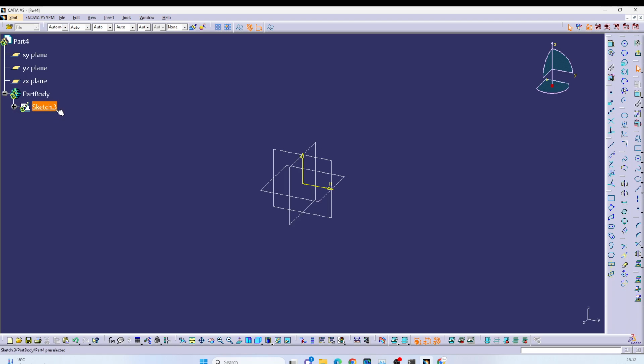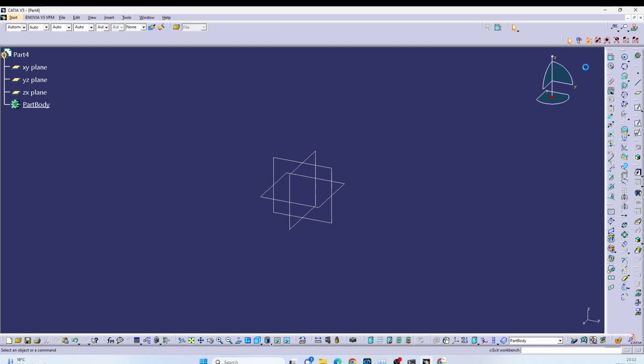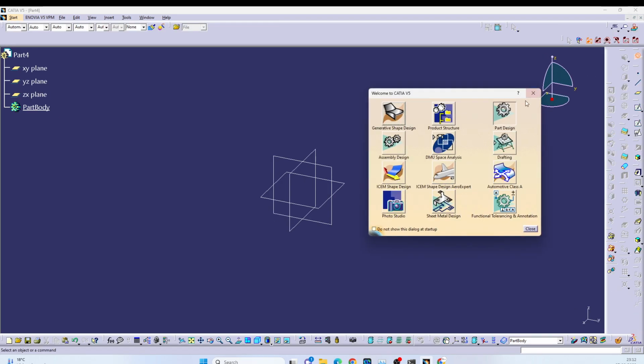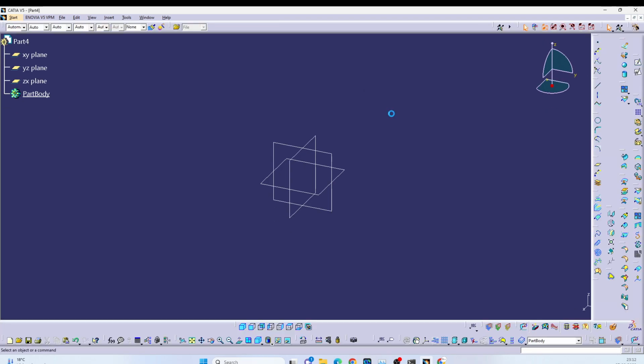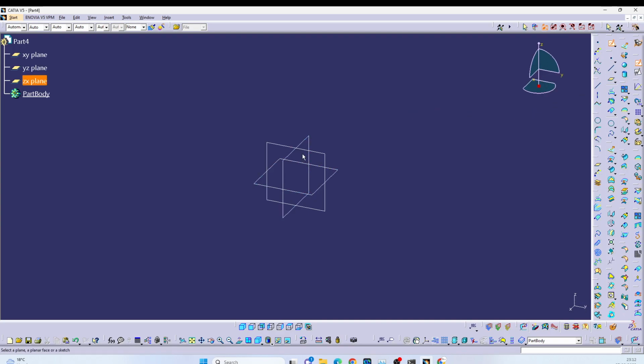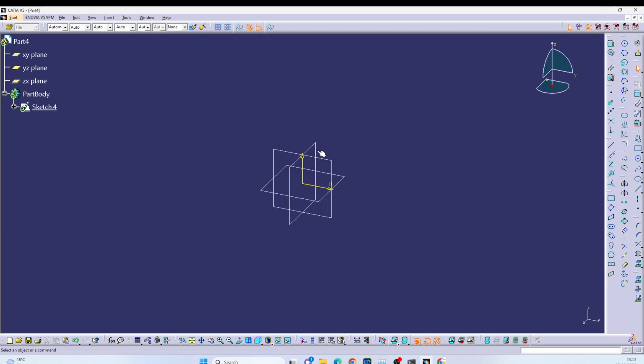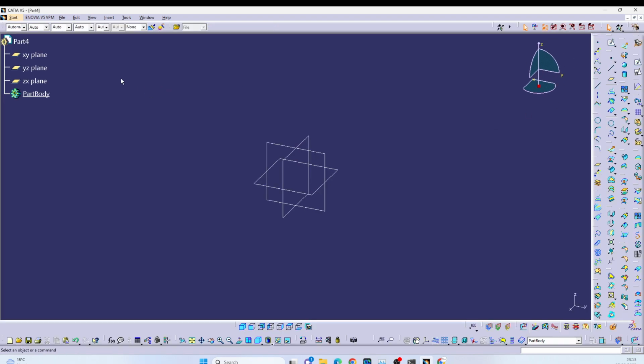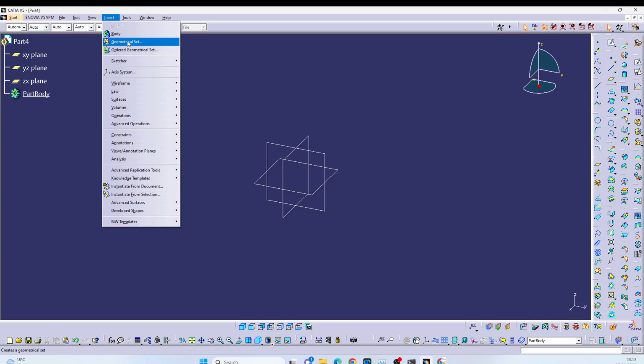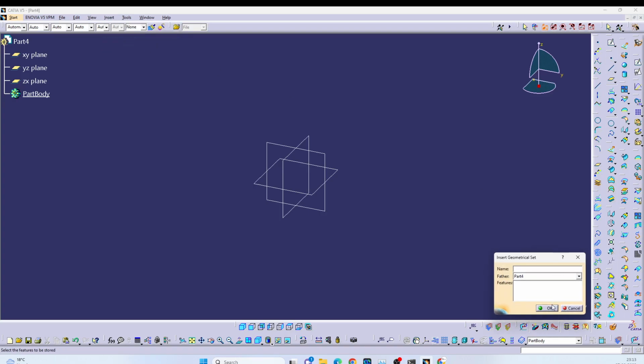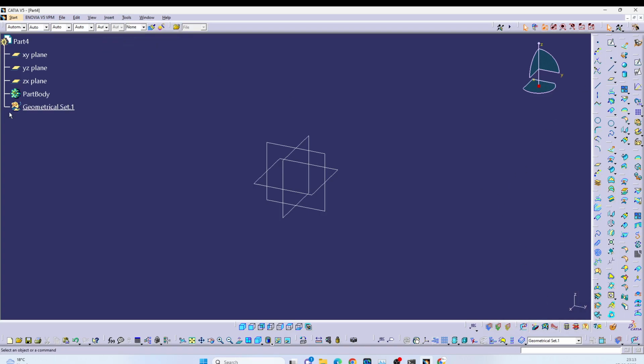if you use the sketch in Part Design, your sketch will be attached to the part body, whereas if you use the Generative Shape Design license, your sketch will be attached on the most options in the geometrical set. Okay, so let's start.